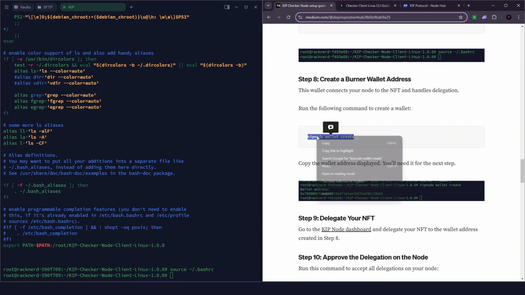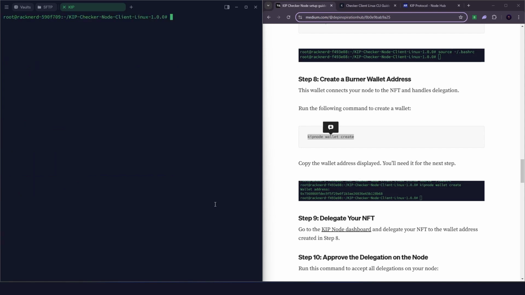Now to create a Burner wallet, just copy this command that we have here, come into the console, paste in the command. Just a minute, let me clear everything because it gets messy with all the things that we have at the top. I'm just going to type clear, I'm going to press enter. Now it looks a bit cleaner. So we're going to paste in this command here, then we're going to press enter. Now you see that the Burner wallet address has been generated for me.